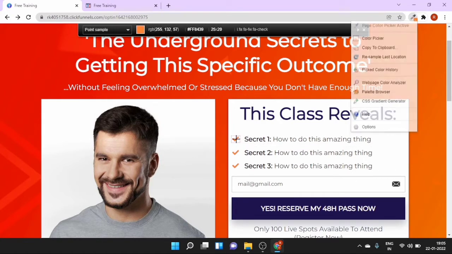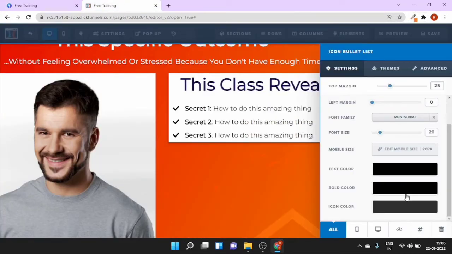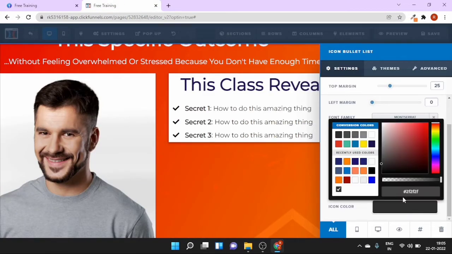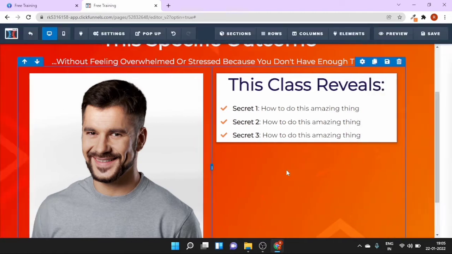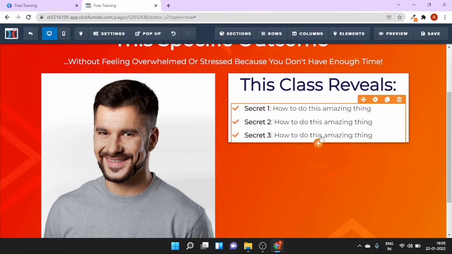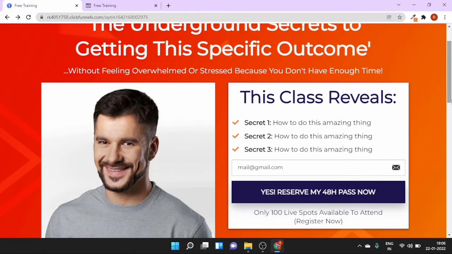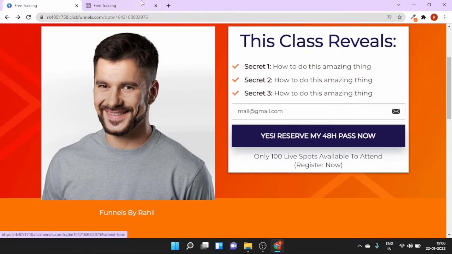Again I'll use this dropper. Okay, the color has been copied. I'll paste the color code here. So the color code is hashtag FF8439. Perfect. Now all this part is also completed. Now we have to add this mailbox and this button.